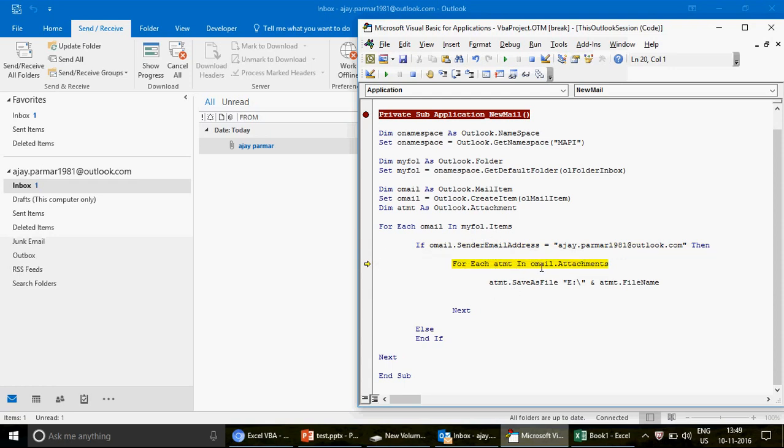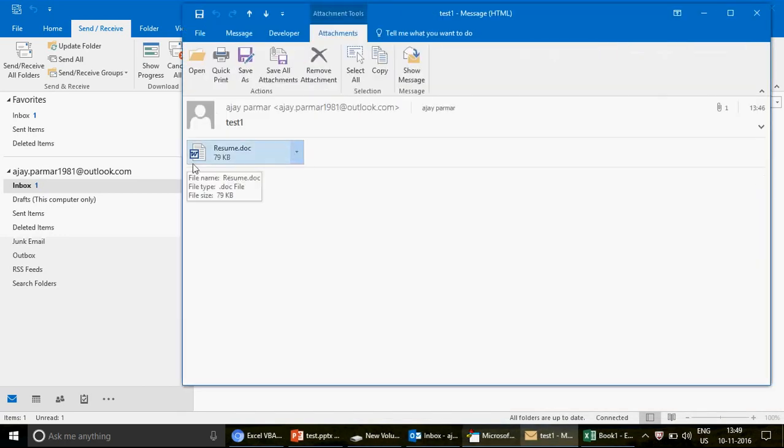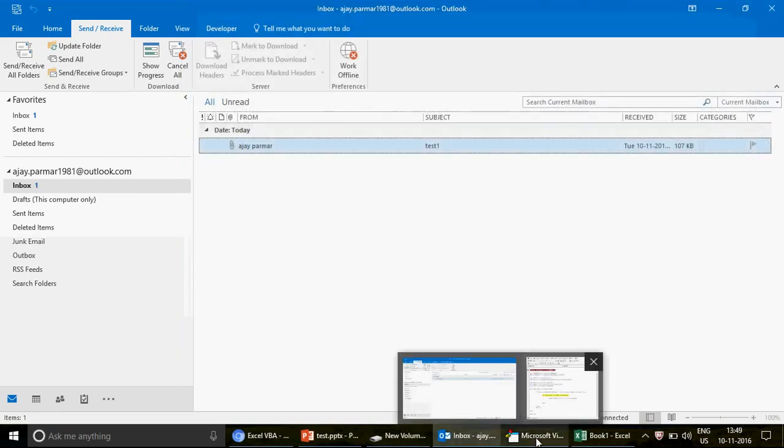And now here it is going to run that for each attachment in the email attachments, which means that it is going to run the loop in all the emails here in the inbox, and it is going to find which emails have the attachment. You know that we are using this attachment, and the name of the attachment is, let me just open it, resume.doc. It's actually a Word file, right?